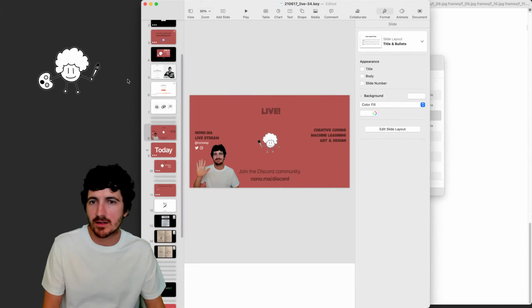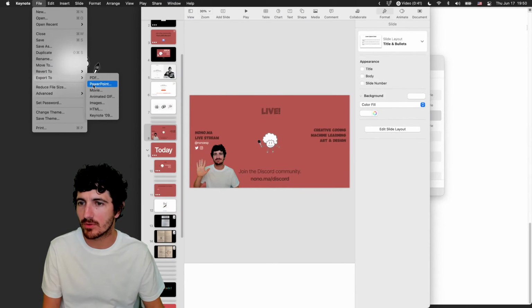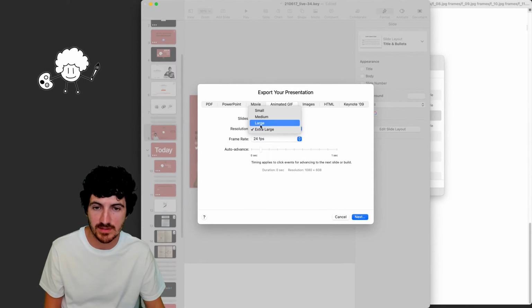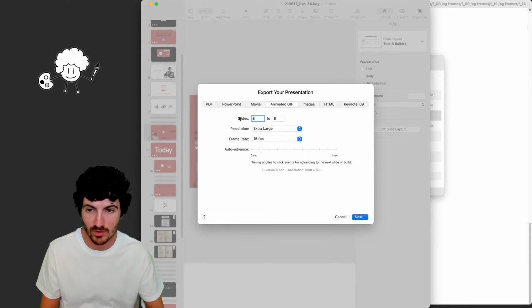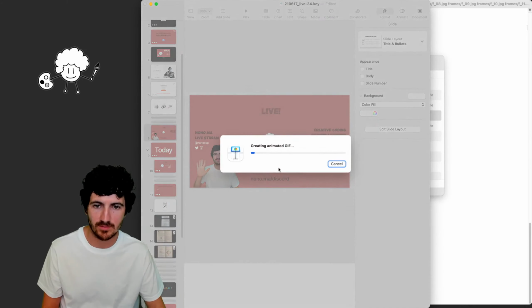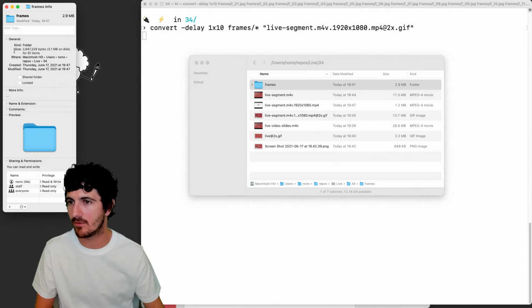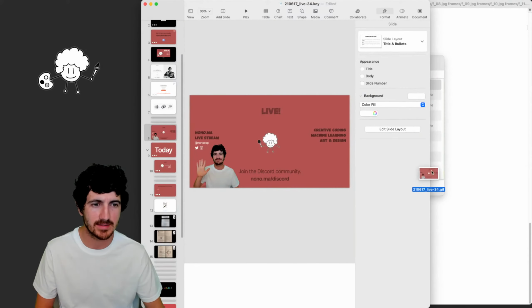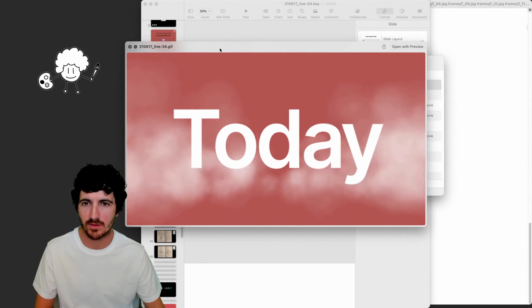And while that's getting done, I'm going to try and export the animated GIF again from here just to see the difference in sizes. So we're going to go to extra large, 15 frames per second. We'll go from 8 to 16, and we're going to go to next, and we'll export here. This is taking some time because we have 81 frames. Probably shouldn't take that long, and this took a lot less time. So Keynote is doing something pretty good.